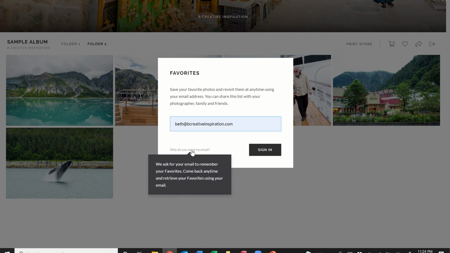The very first time that you do that, it will prompt you for your email address. And really, there's a few different reasons, but one is so that all the images are tied to that email and I know which ones you are wanting. It will also be the email address that I send the download link to for you to download those favorite images to your computer.